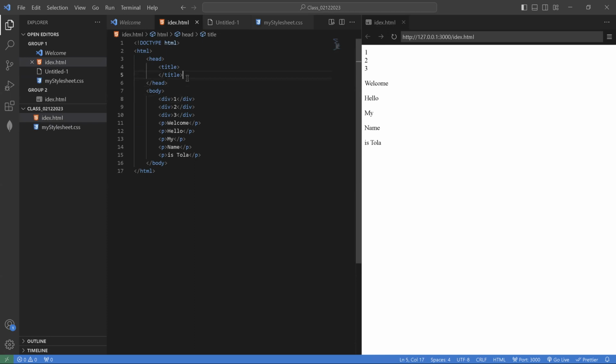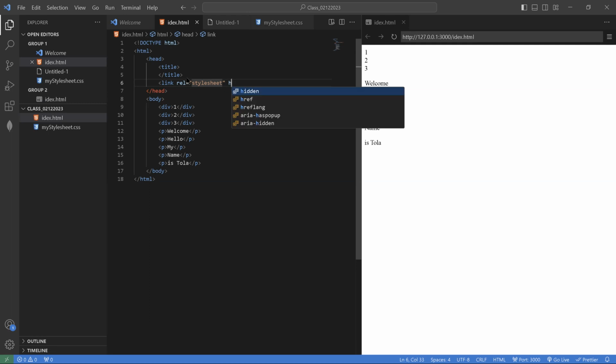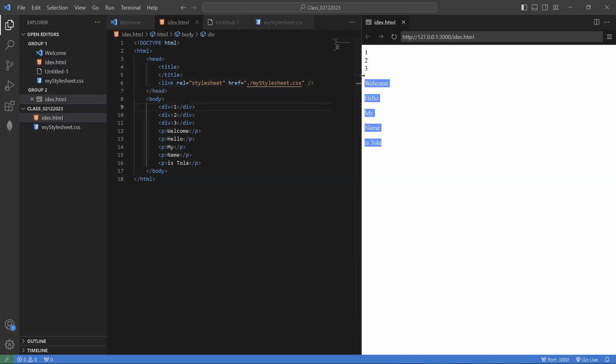So now I will do that in the head section using my link tag. Link, then relationship, REL. Yes, that's the one. It's a style sheet. I'm trying to bring a style sheet into my document, then my href, right? Then I will indicate my style, which is my style.css. So I will now close it. Already you can see it has been affected.